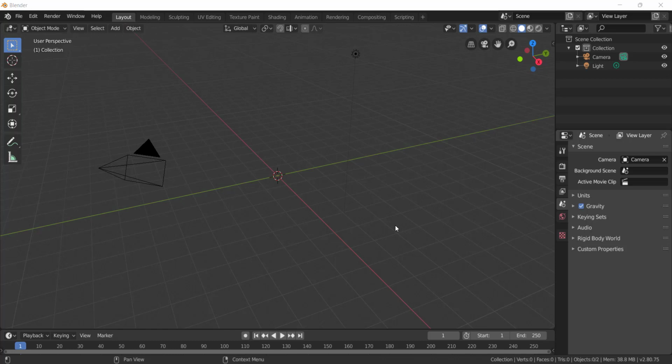Today in this Blender tutorial, we'll be modeling a simple 3D object. We'll be creating a 3D object in Blender. By watching this video, you will know how to create simple 3D objects in Blender.